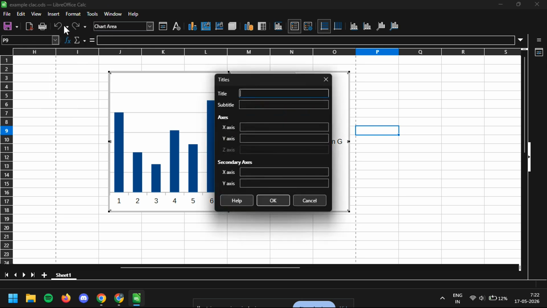A title box will appear, and now all you need to do is type in your chart title. Make sure it clearly describes what the chart is showing. For example, you might use a title like Monthly Sales Report, Website Traffic Growth, or Student Scores by Subject. A good title makes your chart much easier to read and understand.